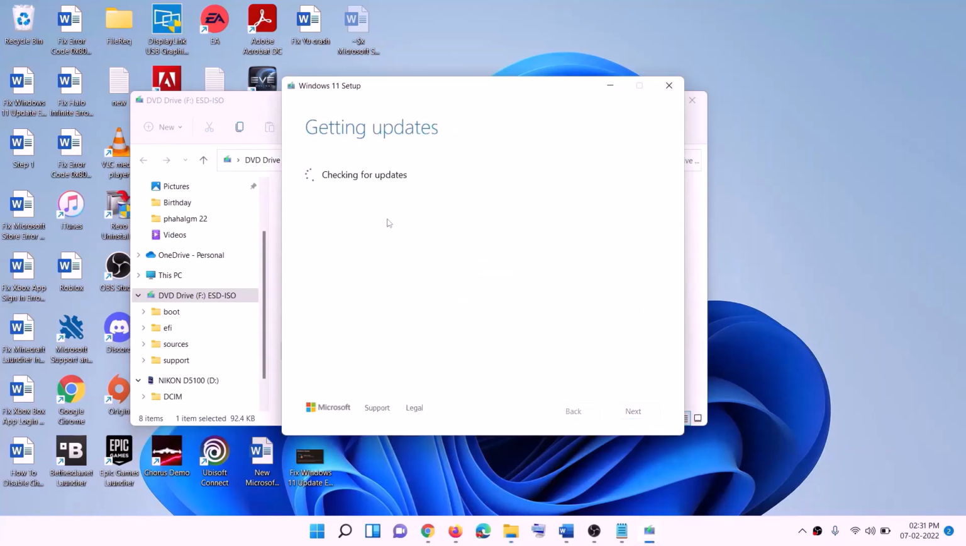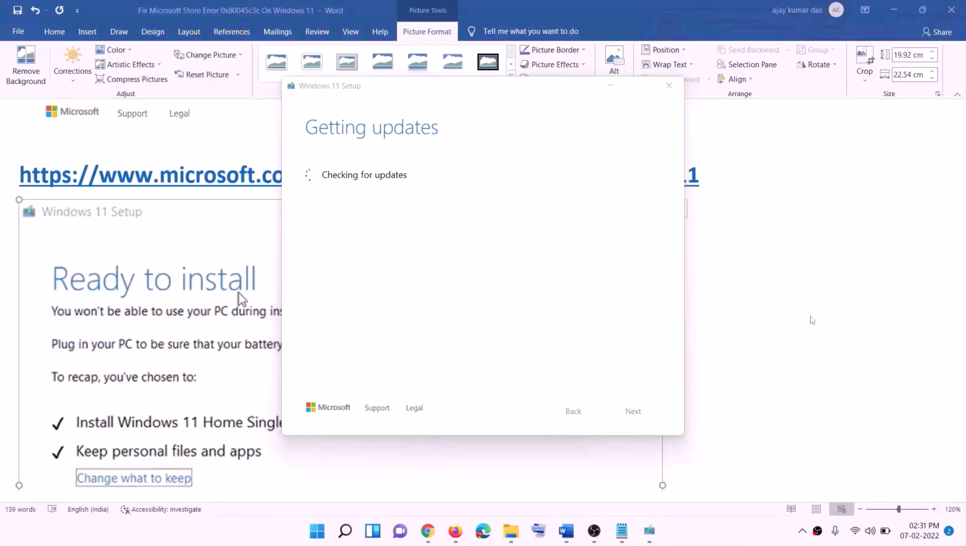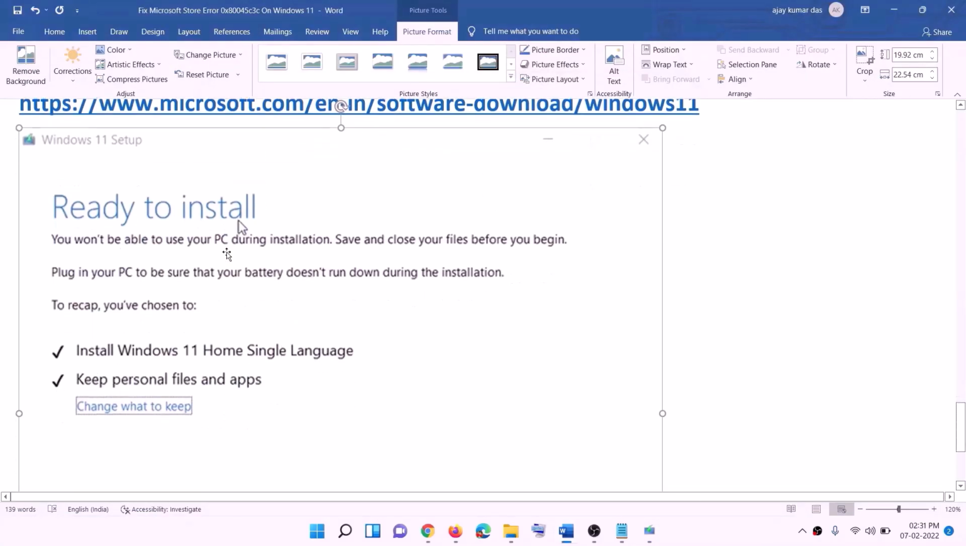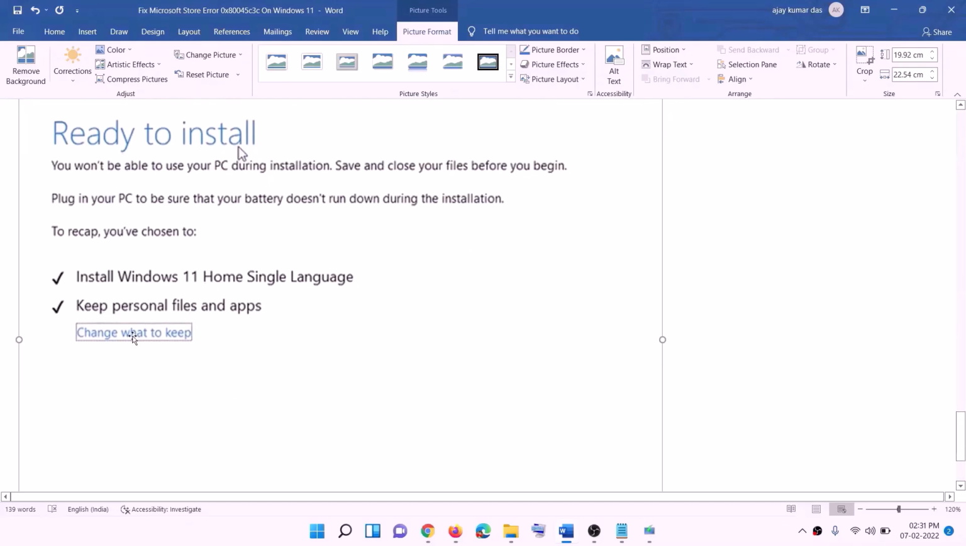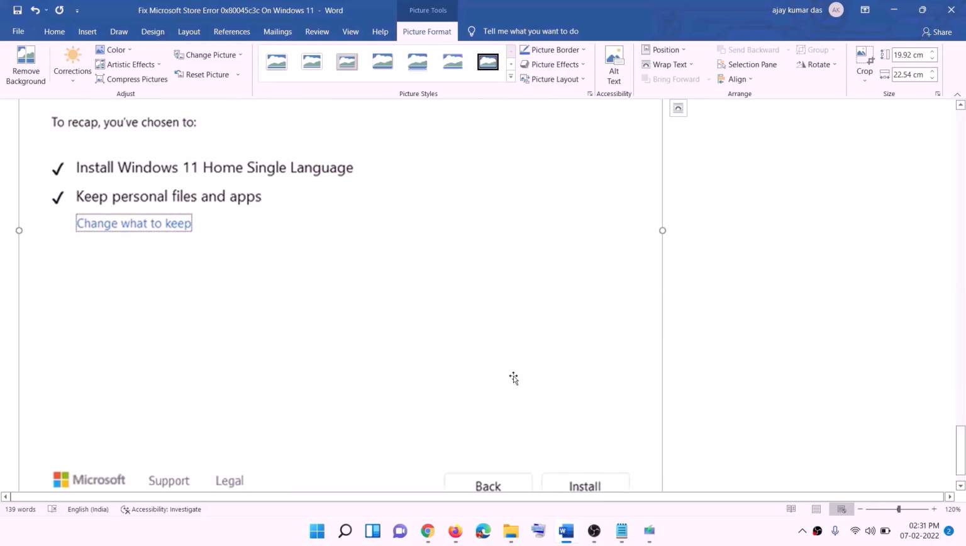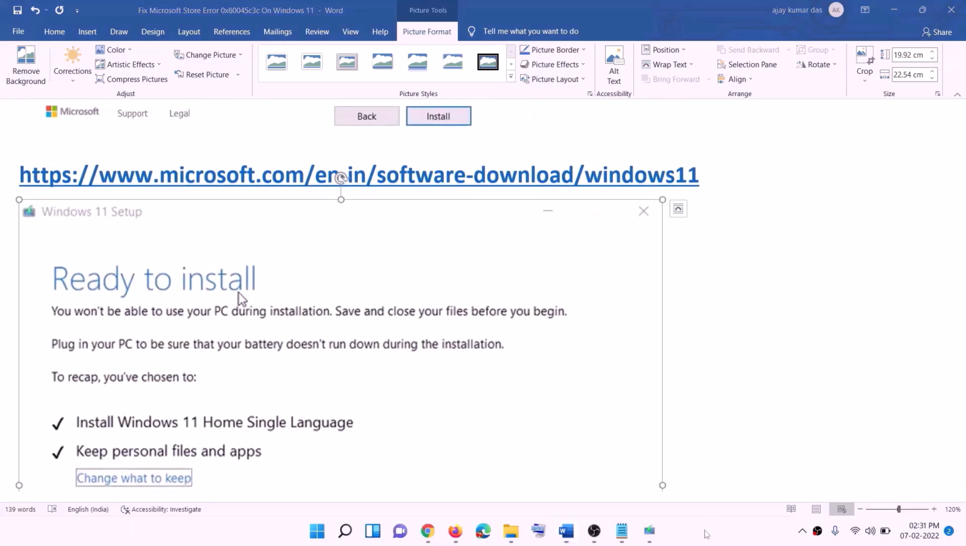It will check for update, then click on accept. Again, it will check for update. Now before the installation, you will see the screen which says ready to install, and by default the option to keep personal files and app would be checked. When this is checked, you will not lose any data on the computer. Click on install. After the installation, log into your computer.